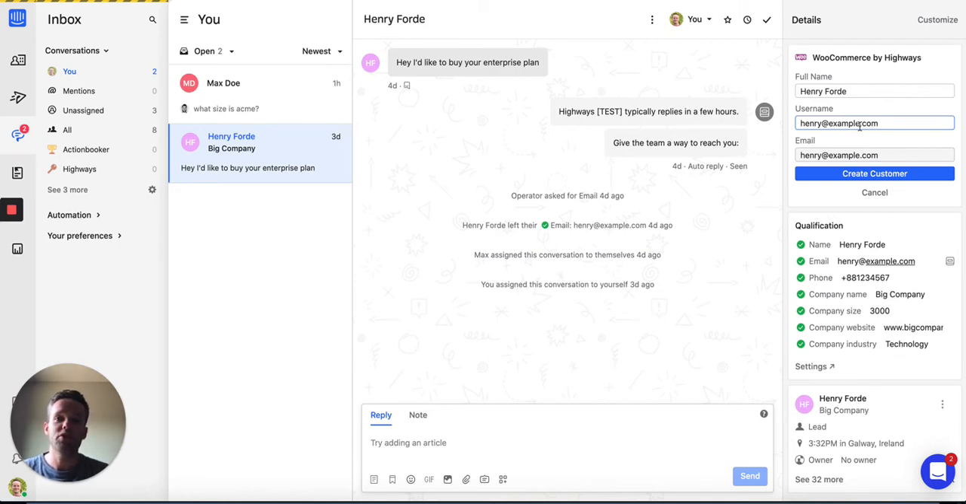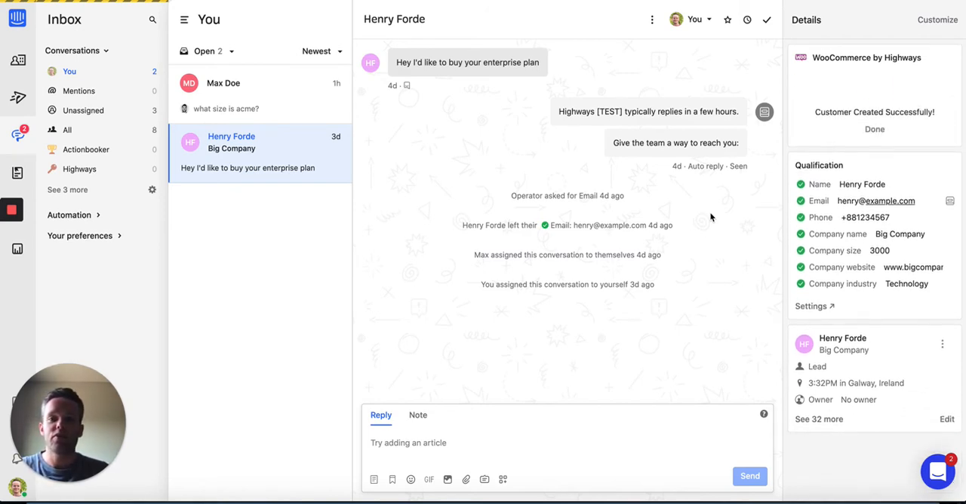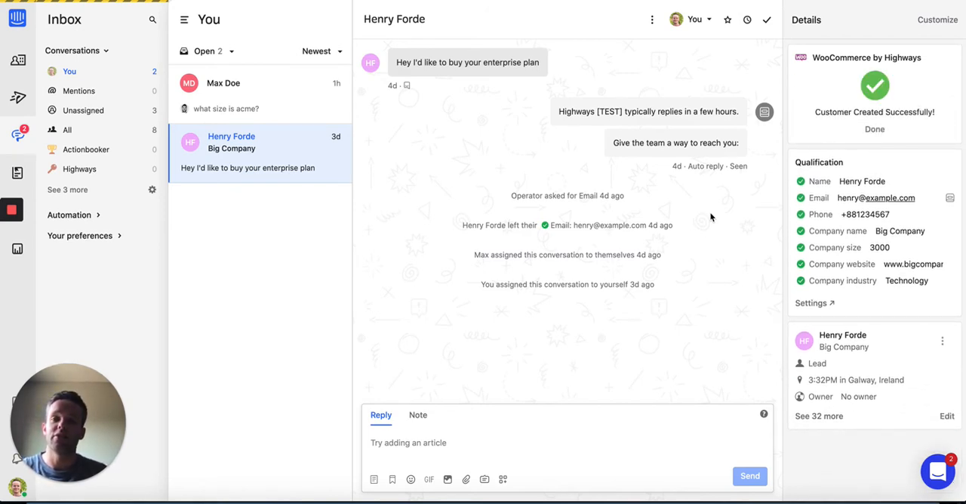Just bear in mind it must be unique for that WordPress instance, and click create customer. This will create the customer in WordPress, and we'll also send an email to the customer to set their password and also to log in. So if I click done, the canvas will reload.